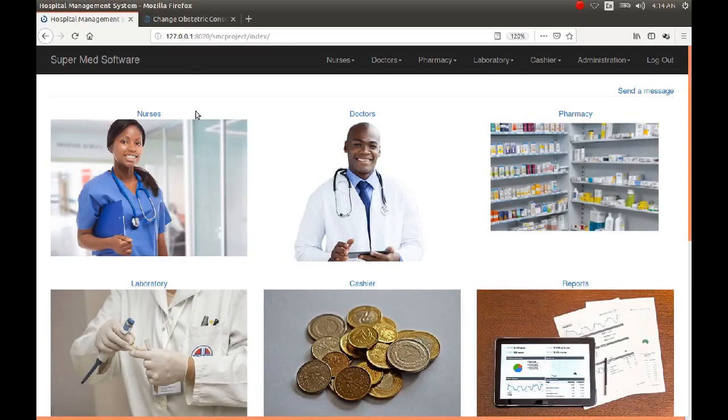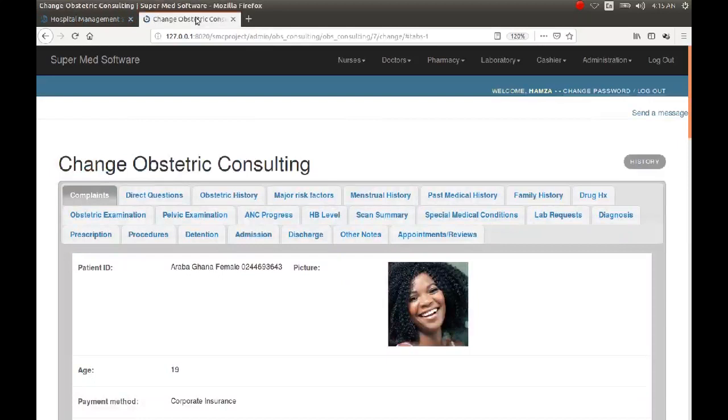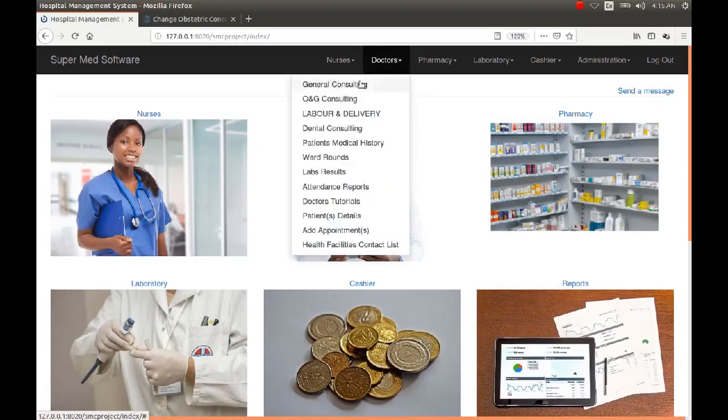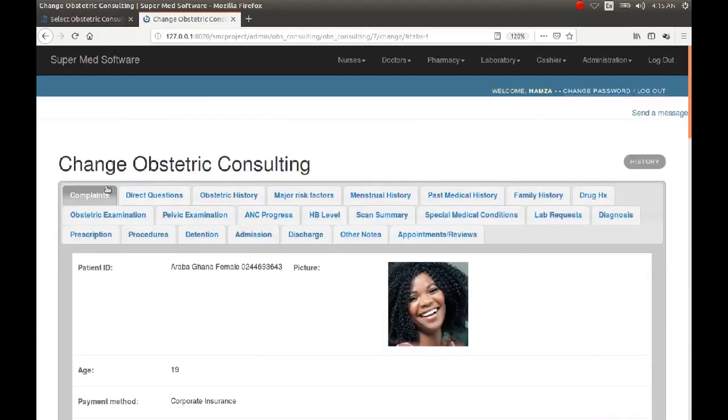Today I want to talk about the antenatal clinic section for doctors. Assuming we have a patient who has come for antenatal review, you normally go to your doctor's section and click on O&G Consulting. And you select the patient from your list of patients, and you have this page.